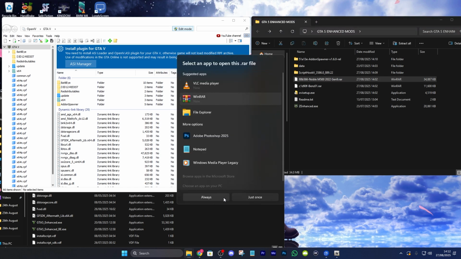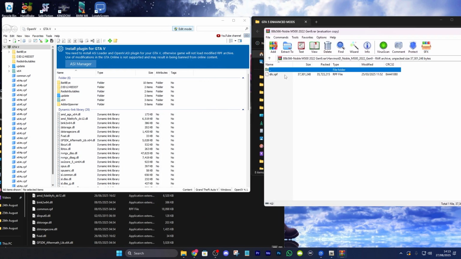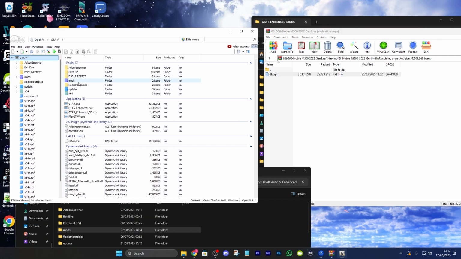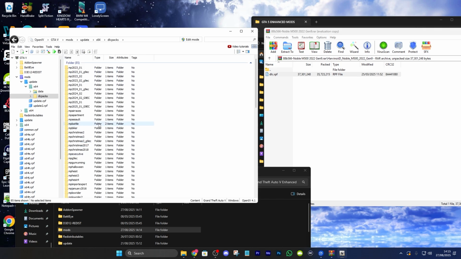So now, once we're done with all of that, we can actually just double click on one of these. We can do WinRAR, choose always, and it's going to open up WinRAR like this. So then all you want to do is just click on it right here. Then it's going to show DLC RPF. And then once OpenIV is open again, all you want to do is go to mods, update x64, and then DLC packs. And we're going to see different DLC packs here.